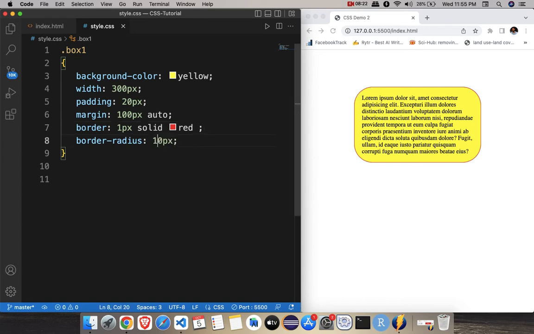If you change it to 10 pixels, then you can see the border radius is 10 pixels. Now what if you provide it in a percentage? Suppose I have provided it as 50%. Now what will happen? It will take 50% of the height and width. So the width which we have provided is 300 pixels, so obviously it will take 150 from the width, and the height is according to the text.